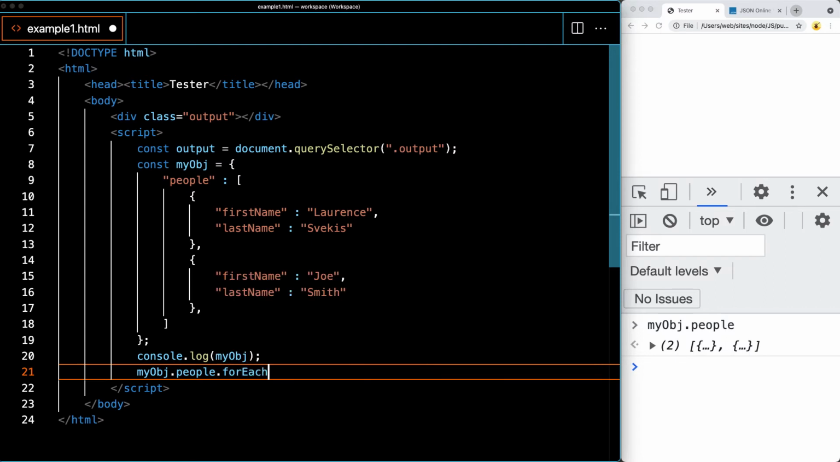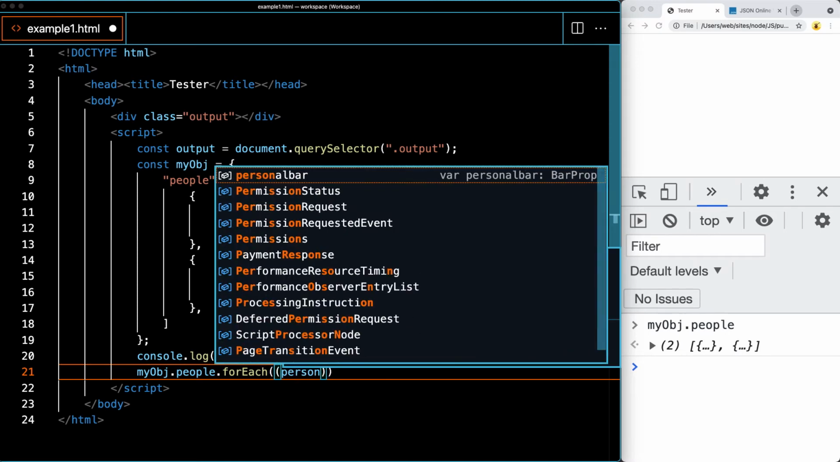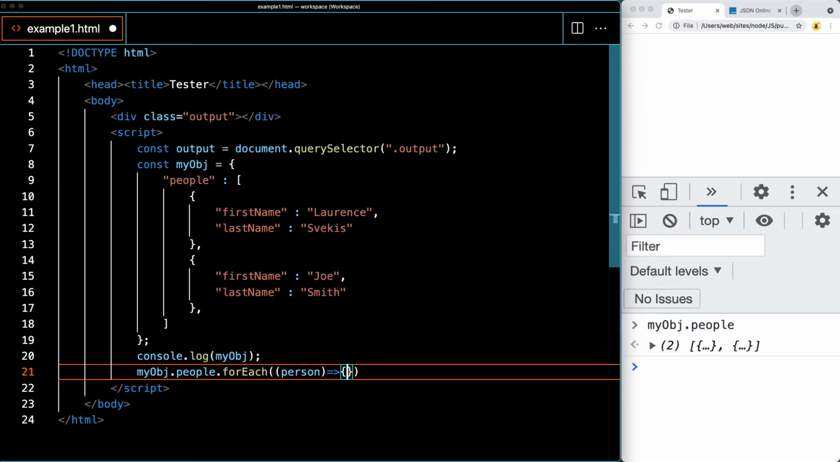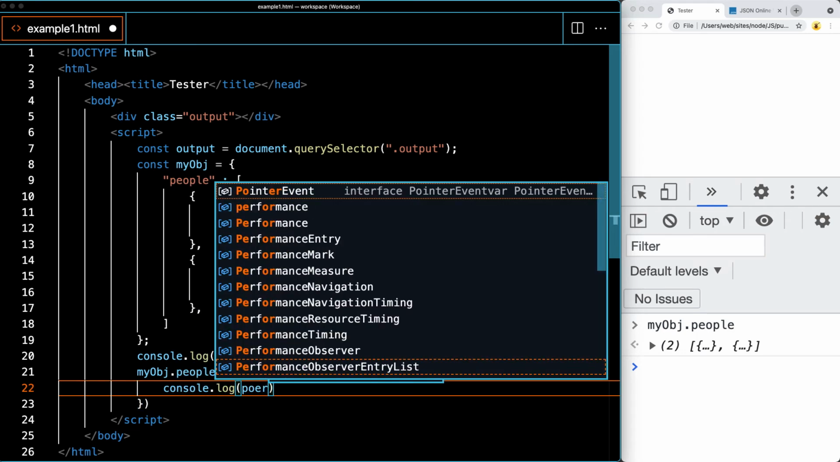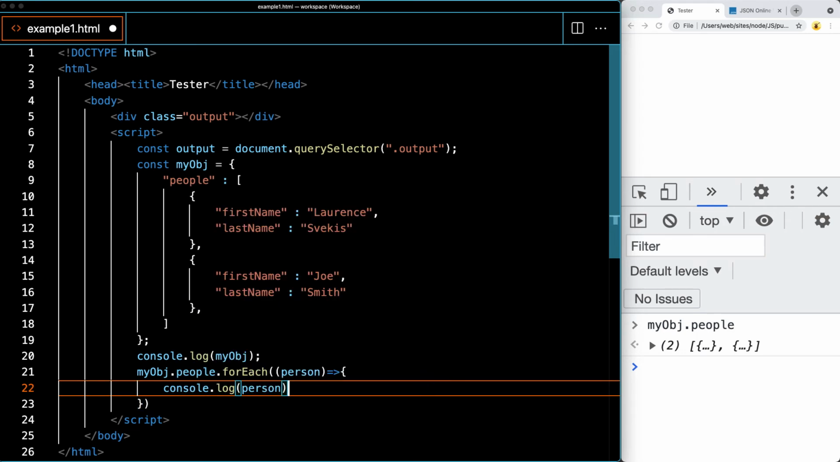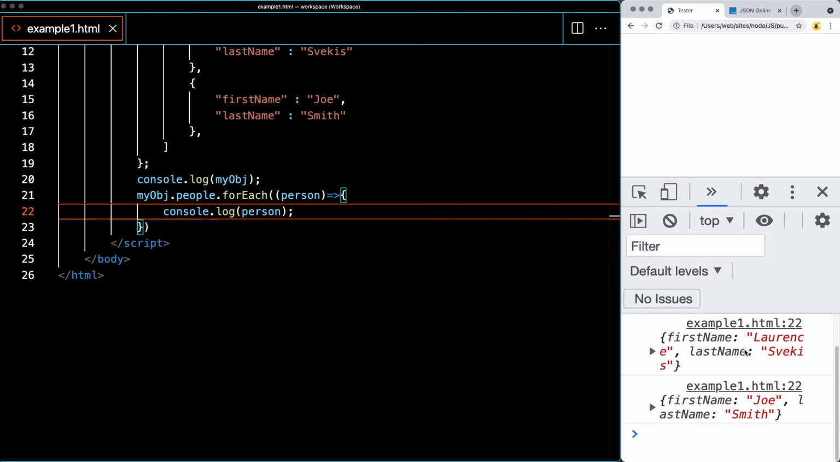So let's use the forEach method to loop through each one of the items within the array, and we'll assign a variable name of person to that, and then we'll console log out person as we loop through the array that's contained within the object. So let me just move this up and center it, and we'll refresh, and that way we're getting each one of the people or the person that's in there.